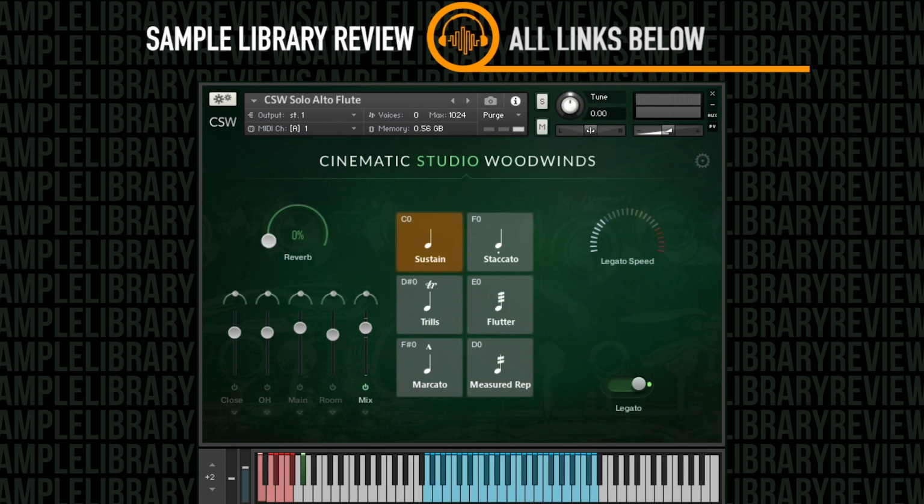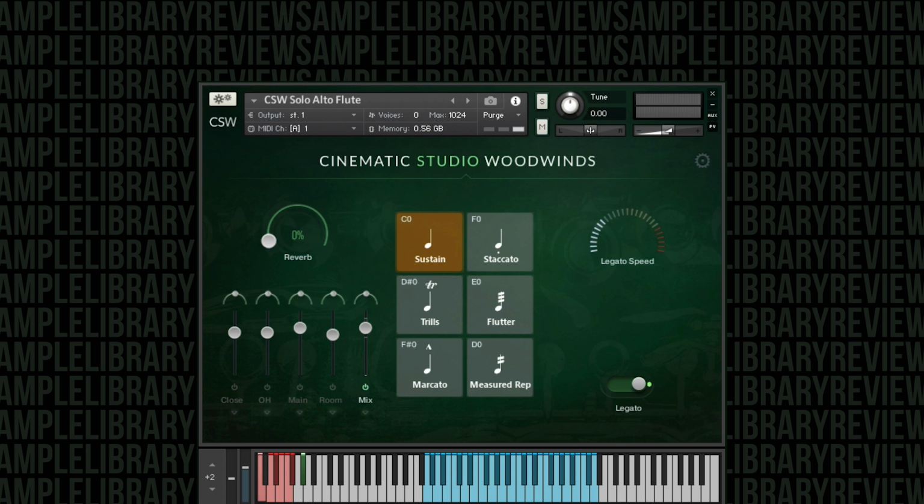We'll have a look at some of the solo instruments now. There are 4 that correspond to the ensemble pairs we've already looked at, but there's also quite a lot more which deal with the more unusual members of the woodwind family, such as the alto flute here.